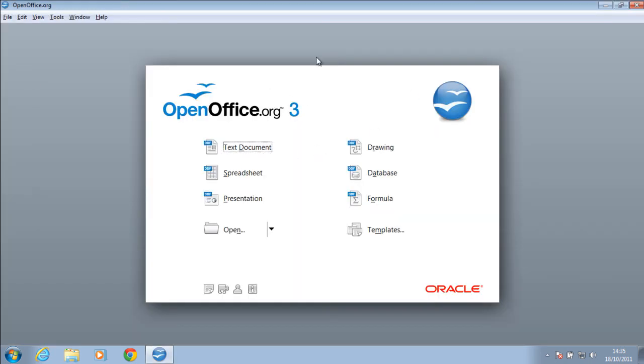So this is a quick overlook of OpenOffice. I really recommend this as a good alternative to Microsoft Office because it's free, and as you can see, it's very similar. It's got the same kind of powerful tools that you need for office work, and there's no worrying about licenses or anything like that, because again, it's free and it's open source.